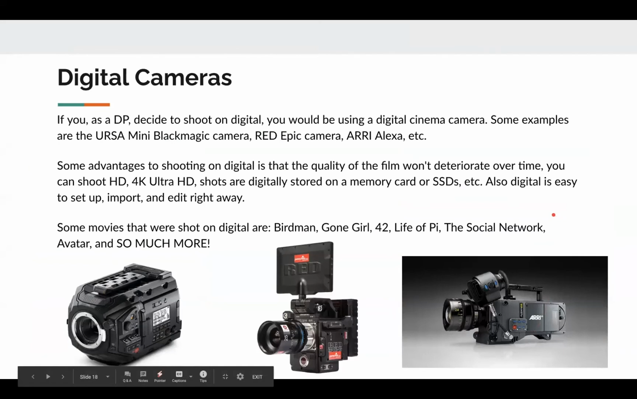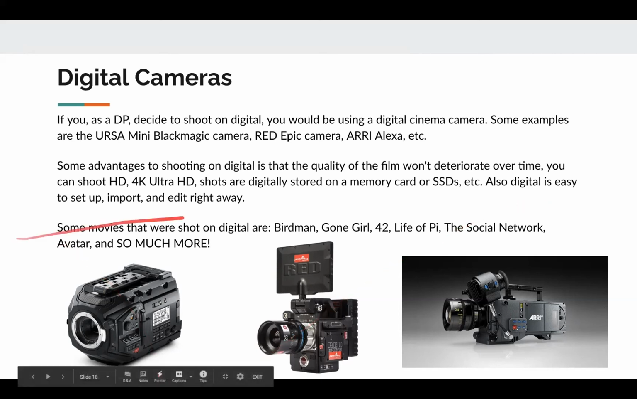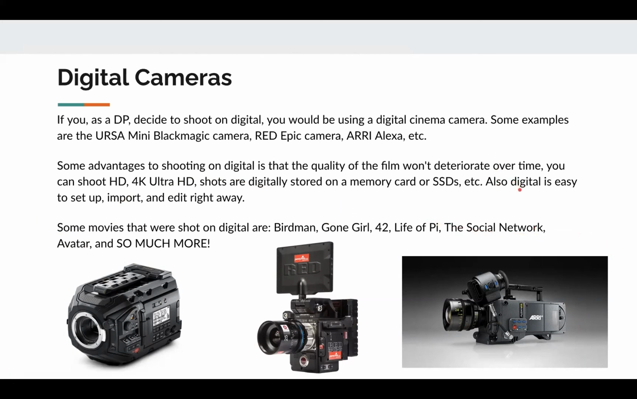Then next you have digital cameras. If you decide as a DP to shoot on digital, you'll be using a digital cinema camera. Some examples are the Ursa Mini, a Blackmagic camera, a Red Epic, a Red Dragon, or an Arri Alexa, and so much more. I have a friend who shoots on a Blackmagic Pocket Cinema Camera, and it looks fantastic. It only costs around $1,500, depending on how big your budget is. But these cameras right here, down here, are film cinema grade cameras that most films are shot on nowadays because the industry is going a lot more digital.